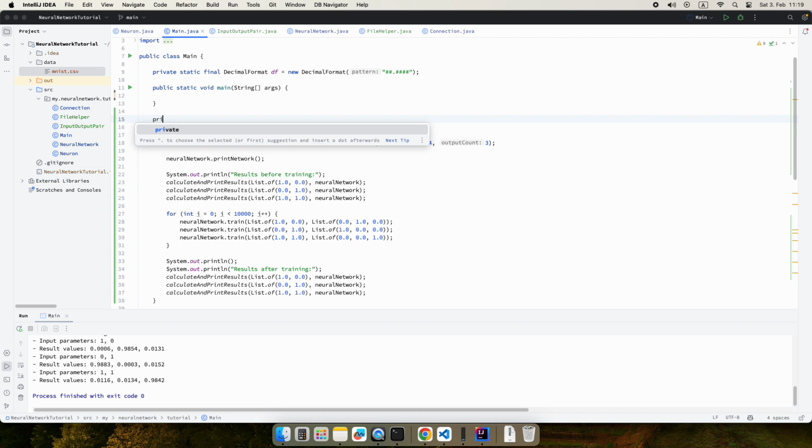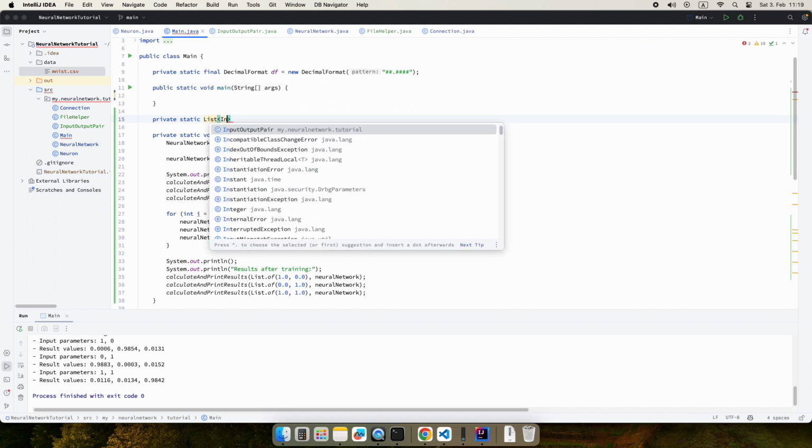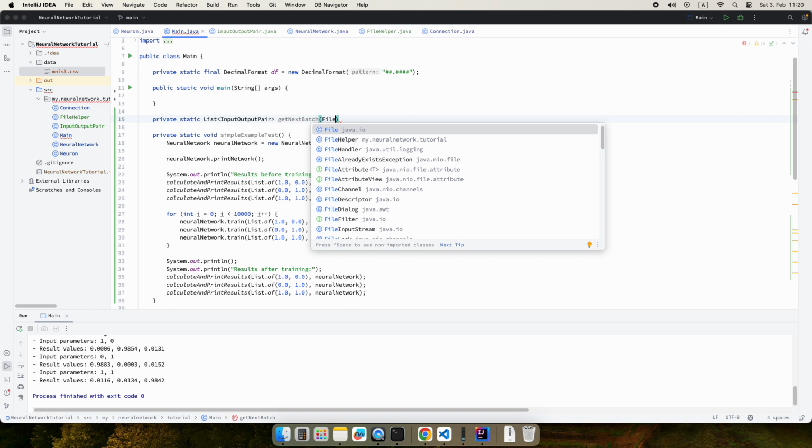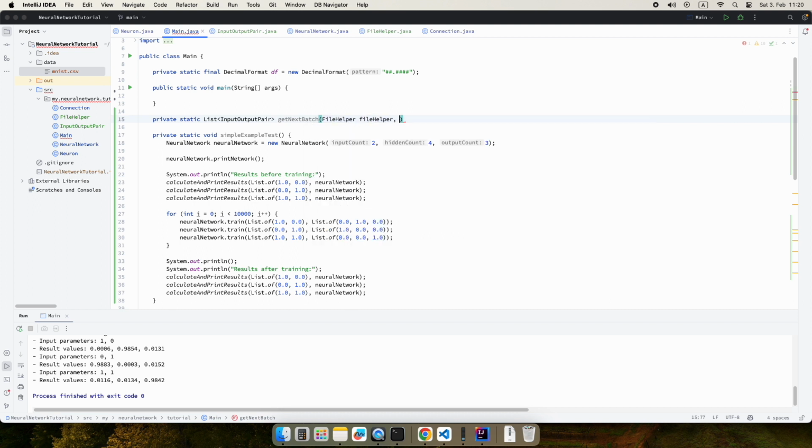I would like to add another convenience method to get the batch from the file. As I discussed earlier, we are going to feed input-output parameters in batches. This method will accept a FileHelper instance and a batch size.